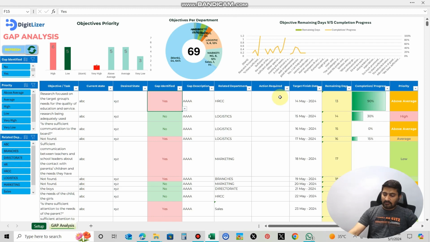Hello everyone, welcome to our tutorial on creating a comprehensive gap analysis tool in Microsoft Excel. This workbook is a very powerful tool for tracking and analyzing performance gaps, useful in many scenarios and in different departments, for identifying the gaps between the actual performance and the target.